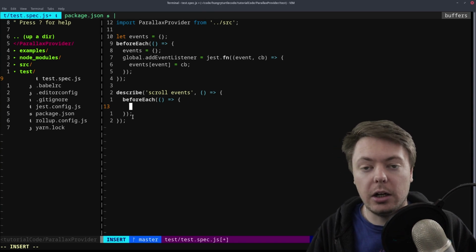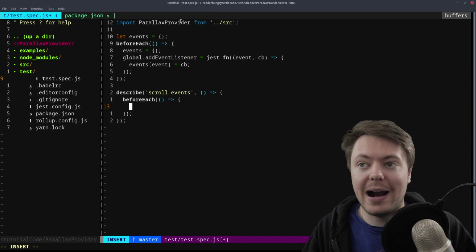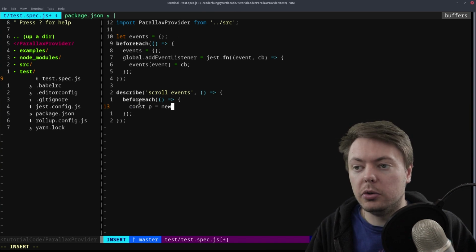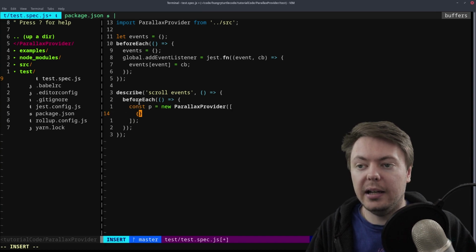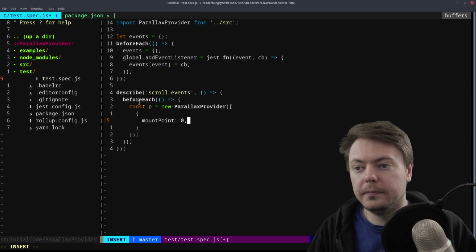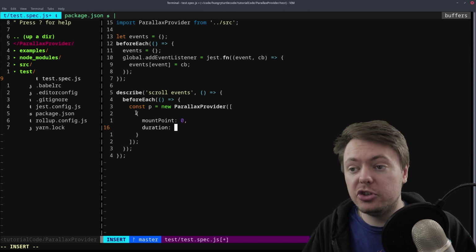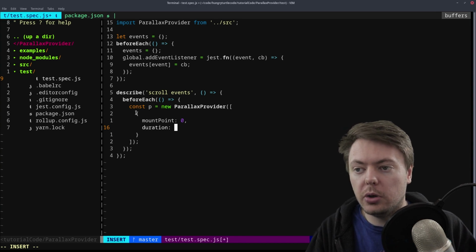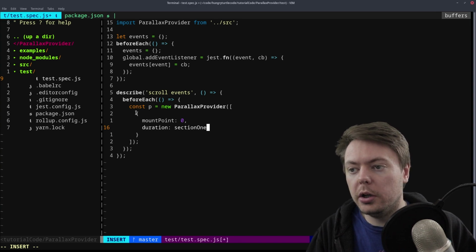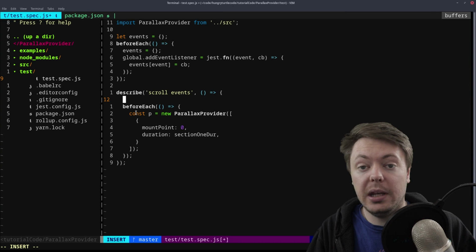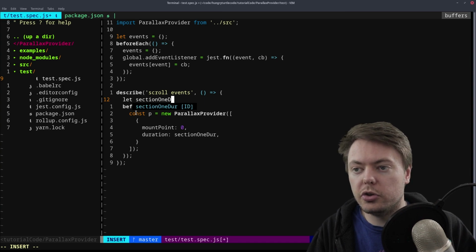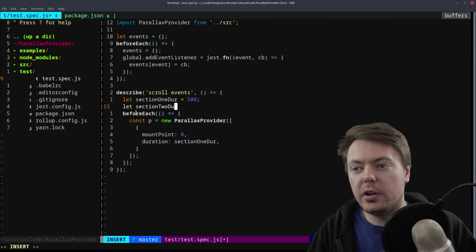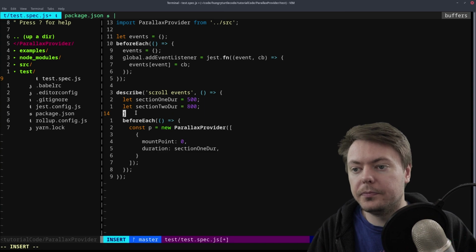So then inside here, we're going to want to create an instance of our Parallax provider. So we'll say const p equals new Parallax provider, and then we'll give that an array as it expects, and we'll just fill this out. And I'm actually going to make this duration a variable that exists globally within this describe block. So I'll call it section1 duration. And then up here, I'll call section1 duration equals 500. And I'll do section2 duration equals 800.